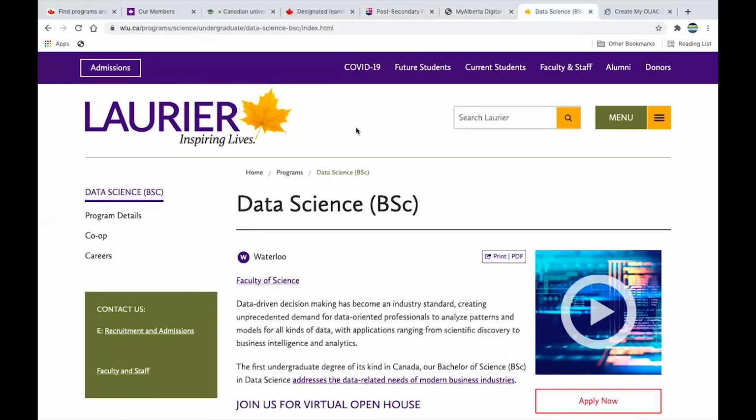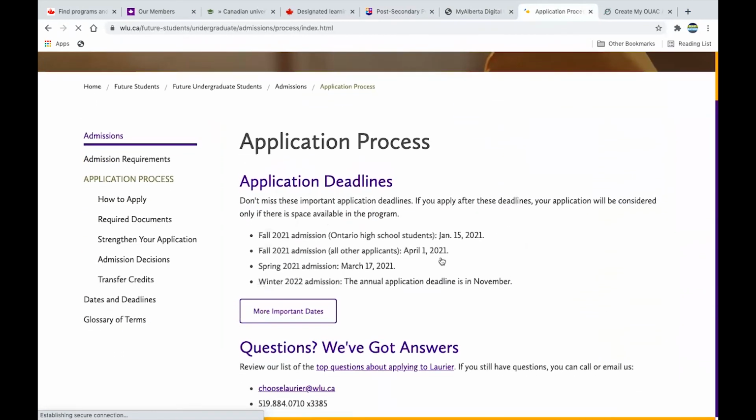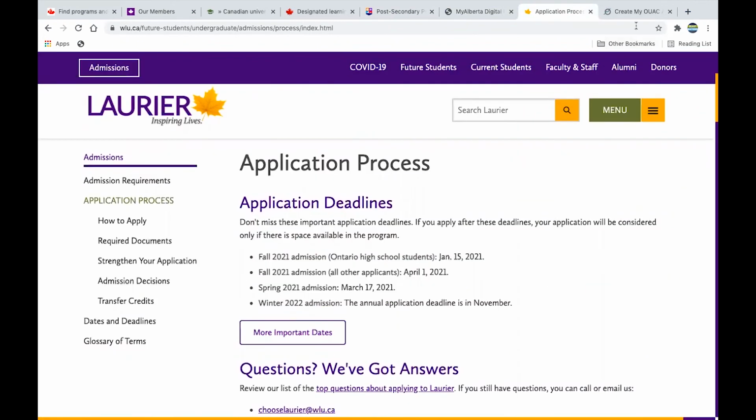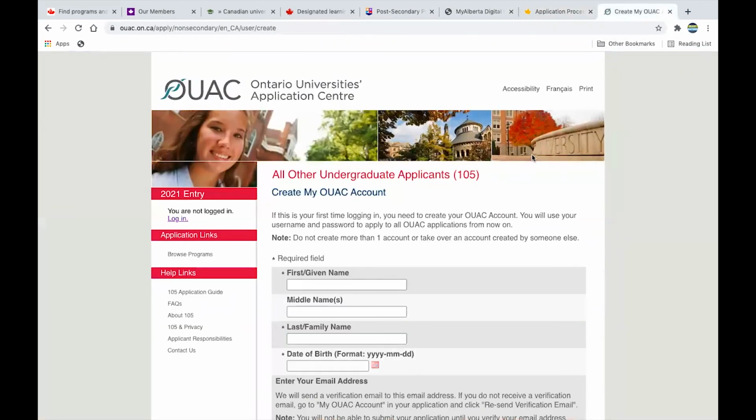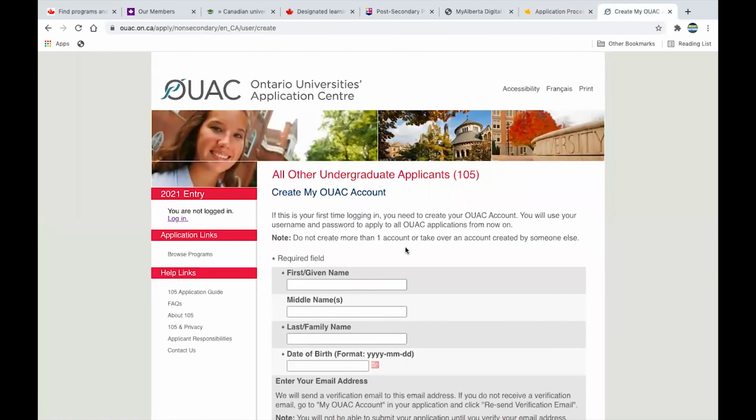What about the university we chose, Wilfrid Laurier University, data science? Same process. You go on the university site because we've gotten all we need, and you go on apply now. Once you hit the apply now button, here you're going to see all you need. Once you've done that, you go and create your account under the Ontario Universities' Application Centre. You create your account and you start the process.